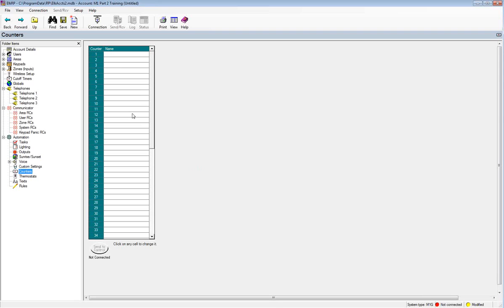Under counters, we have the ability to name 64 counters. And counters do just that. You can add, subtract. You can set a counter to a specific value from 1 to 65,535. You can have the system count X number of times, and when a counter reaches a certain value, do something. You know, if it's a commercial application, the 100th person through the door that day gets 10% off.